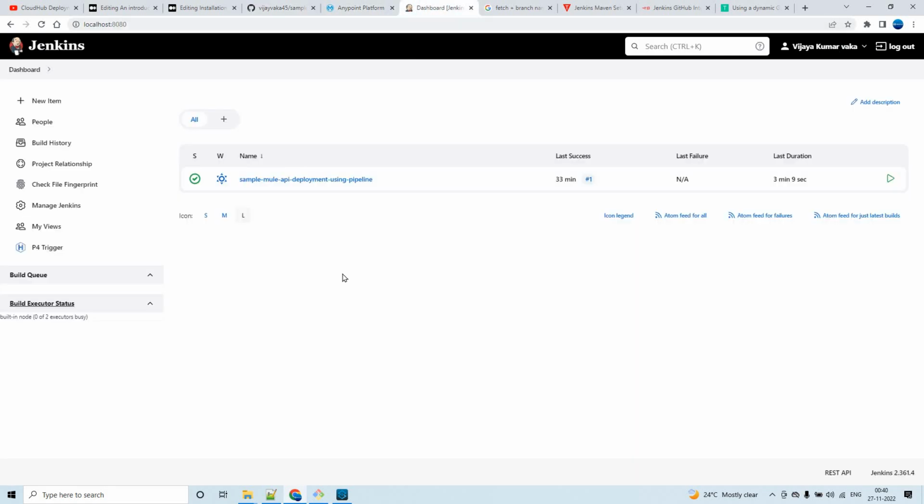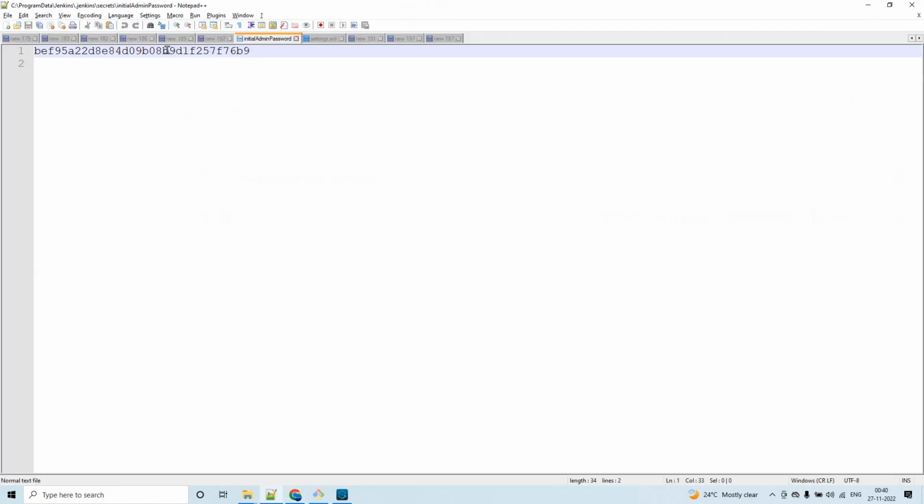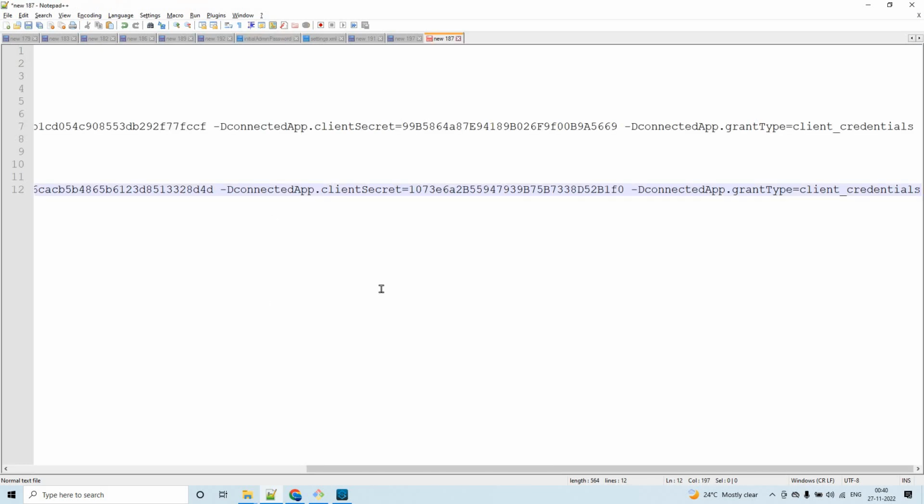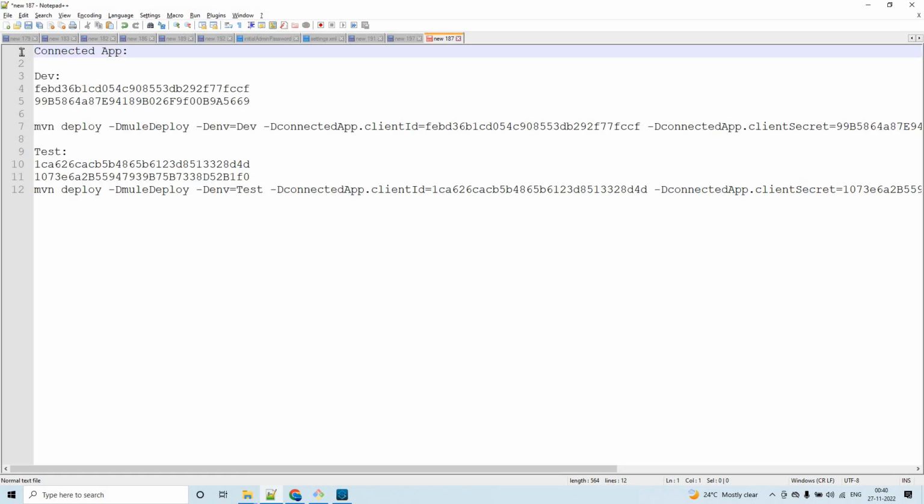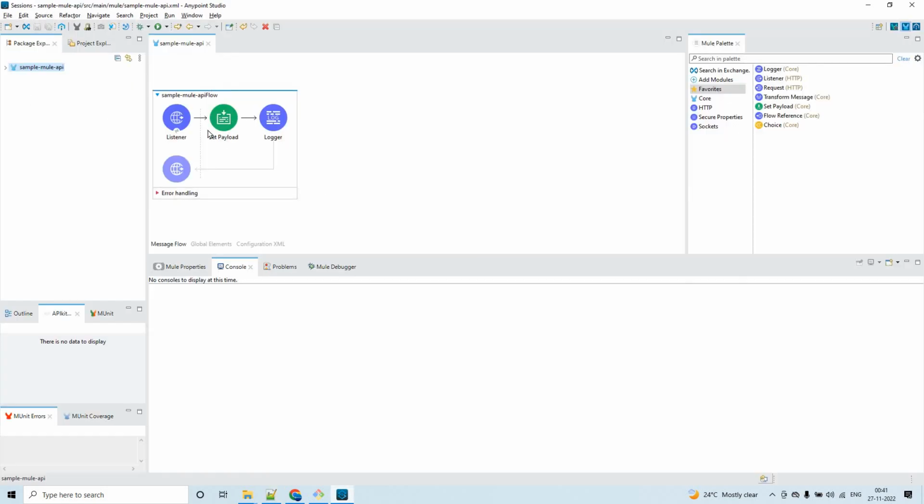I'll be using connected app configuration. You can also use username and password here. If I have to give a brief on the project, this is a very simple application that I have created.